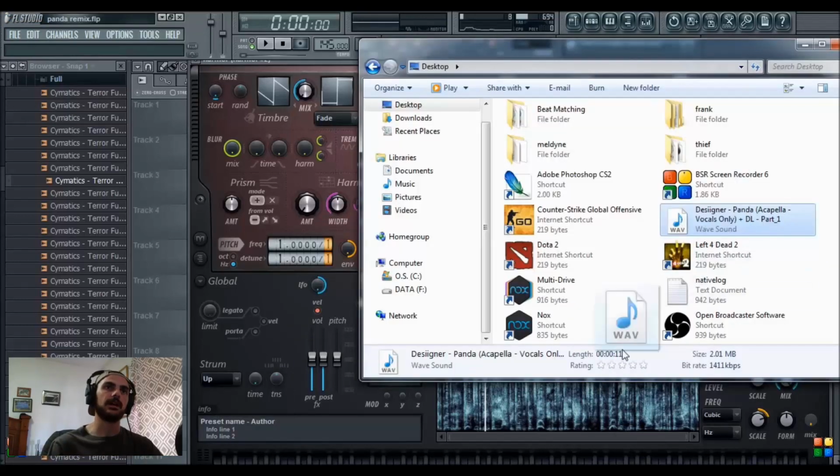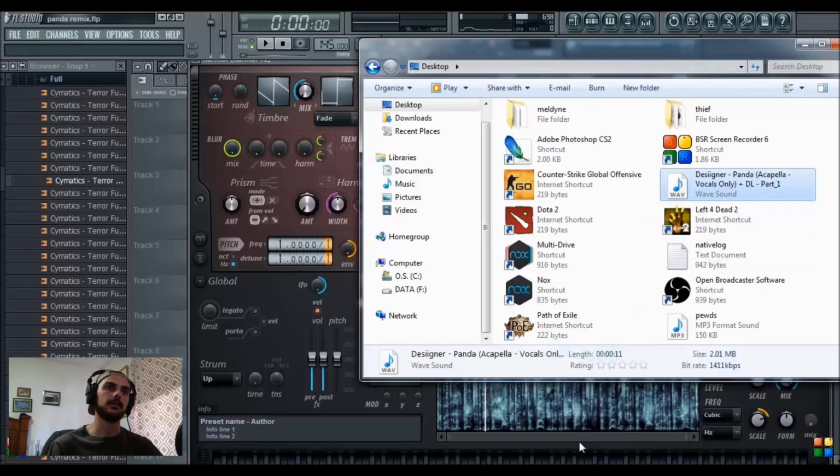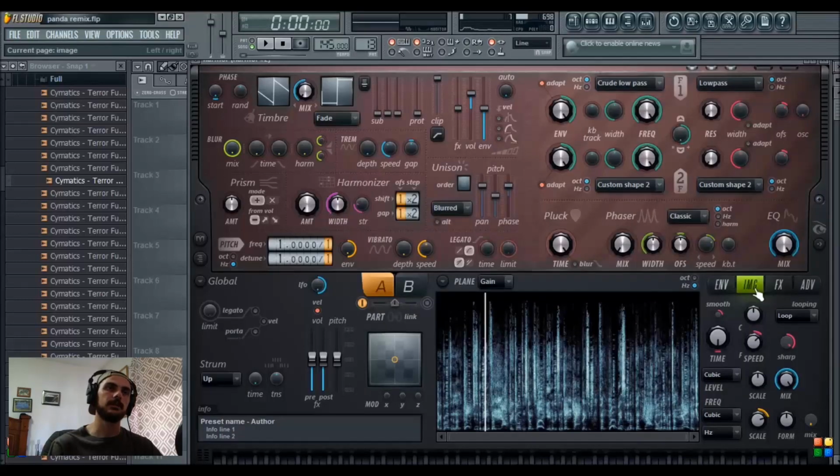What you do is you just drag your sample into this square, the image square. And you'll notice that if we play a higher note, it increases the pitch but stays at the same tempo.